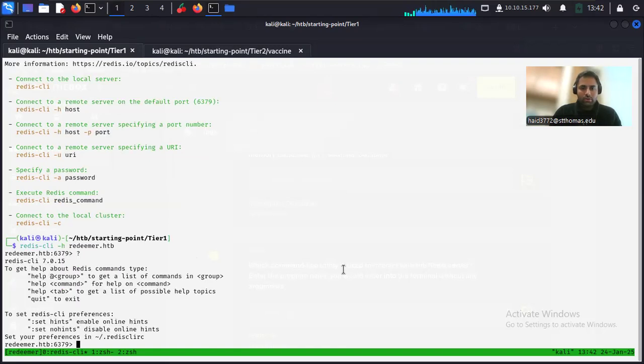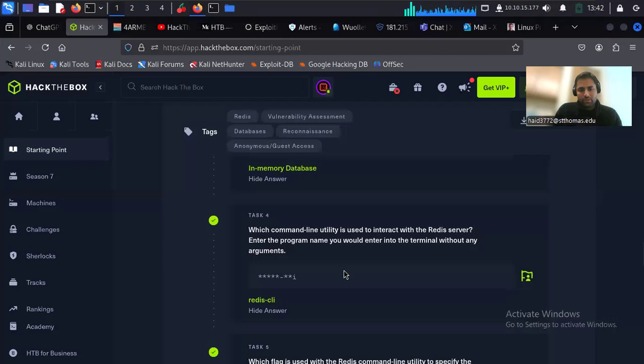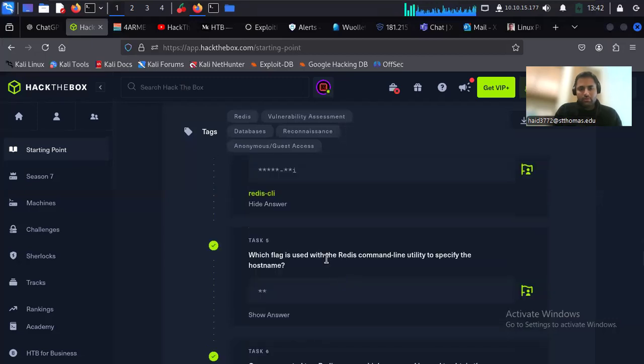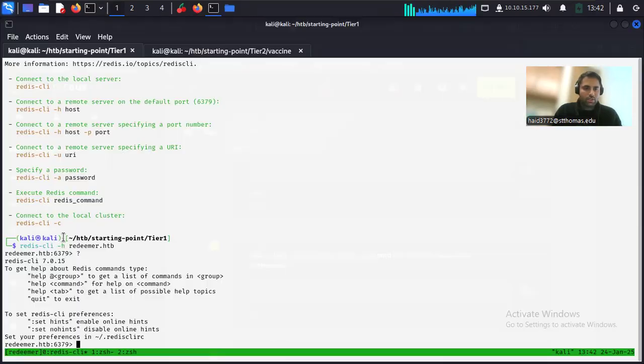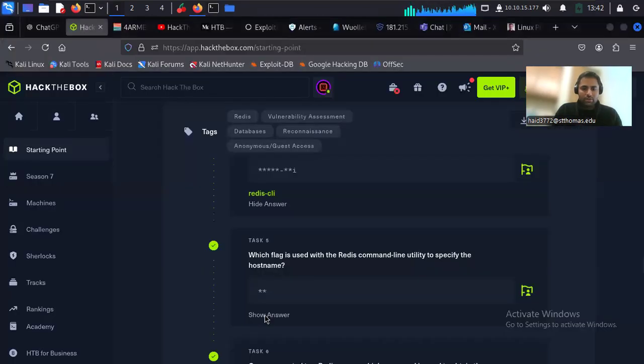Redeemer, and we got some kind of shell to interact with the server. So we can check here, what do we have here? We can also look at the questions. The fifth one: which flag is used with the Redis command line utility to specify the host name? That was -h, as you have seen here. So it is -h.